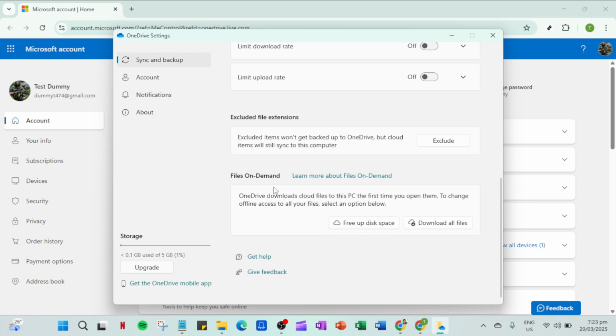Within Advanced Settings, you'll see an option called Files on Demand. This powerful feature allows you to control whether files are stored online, offline, or both, thus helping you efficiently manage storage space on your computer. Here you have two central options.